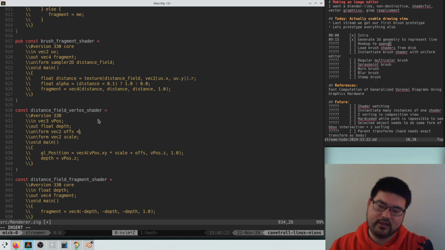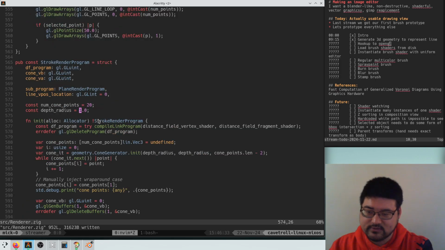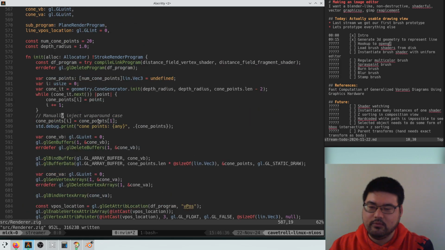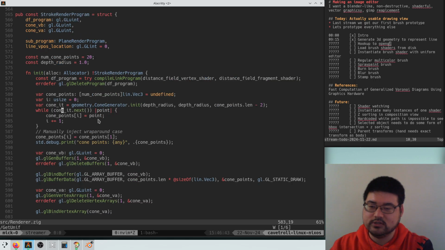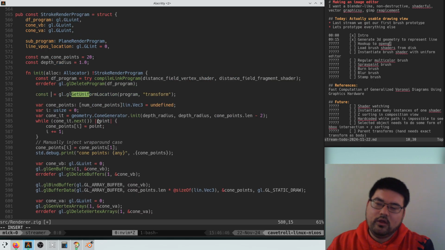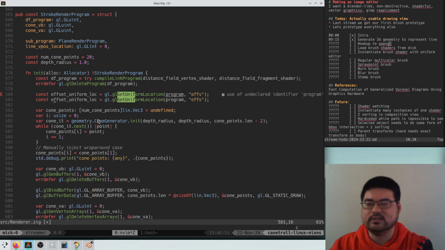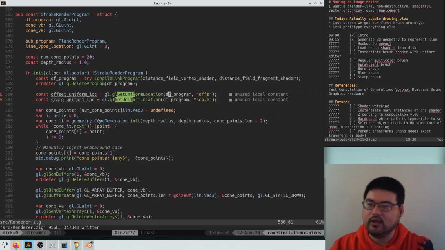And then we'll say, let's say like 0.3, 0.3 or something. And the scale, actually, we'll set these where they need to be set. Okay, so let's start over here, and somewhere we need to find the uniforms in this thing. Get uniform location. So we have that here. So boom. The offset uniform location is offs, and the scale uniform location is going to be scale. These come from the df program, and then we need to store those.